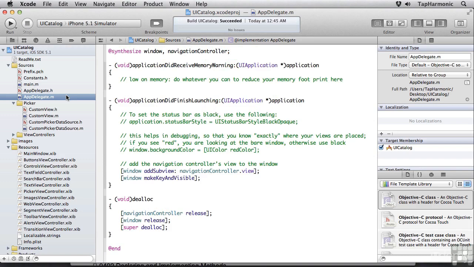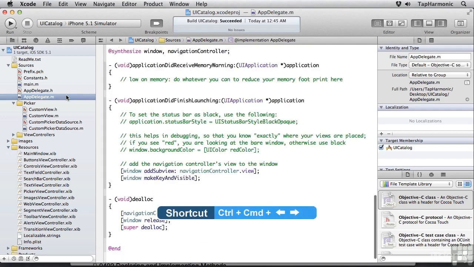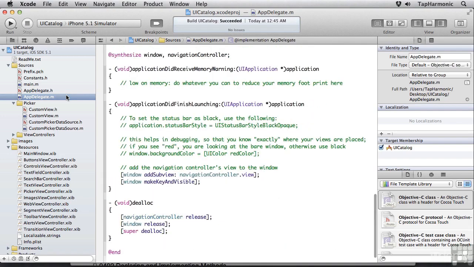Closely related to that keyboard shortcut is a keyboard shortcut to navigate through your file history. So if I want to go backwards and forwards in my file history, I can hold down Control, Command, left arrow to go back, and right arrow to go forward. If I want to use the mouse, I can go up to these arrows and go back and forward in my file history as well. But you'll find the keyboard shortcut to be much quicker.